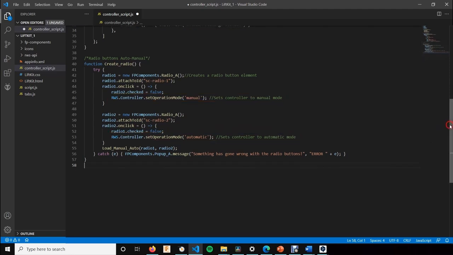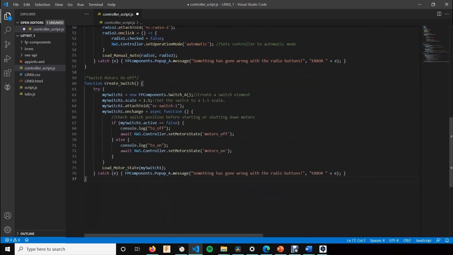The next step is to create the switch to turn on or turn off the motors. We set the element to a scale of 1.5 with this line. By clicking on the switch we can turn the motors on or off depending on their current state. To know the state of the switch we use this condition.